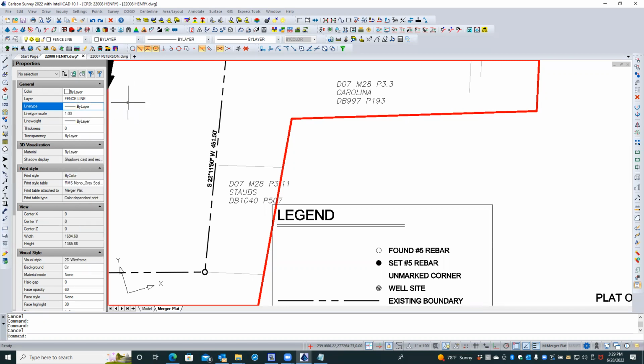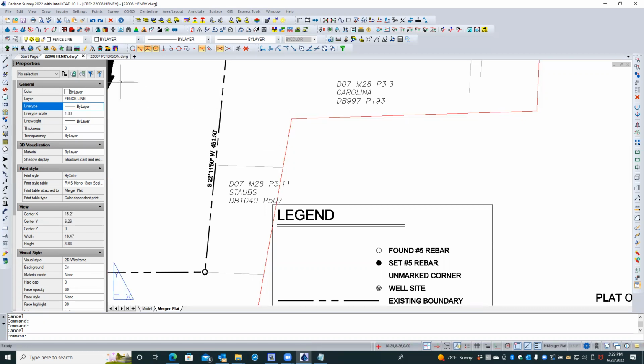Okay. Right now you're on layer fence line, so whatever layer you want to be on, you need to set that whenever you're ready. Okay. Let me go ahead and put this. I double clicked out of your viewport. If you need to be inside it, go ahead.